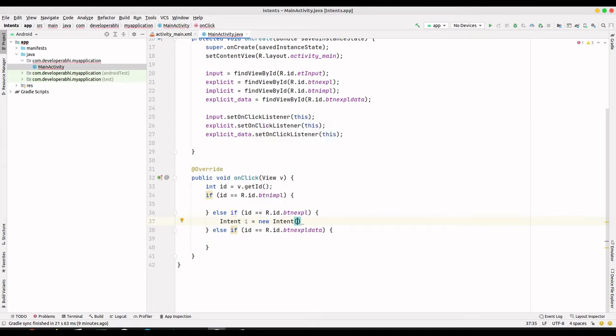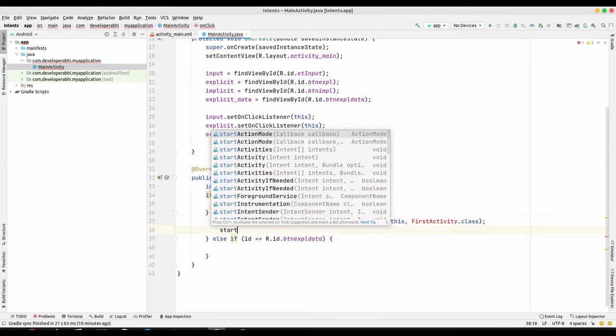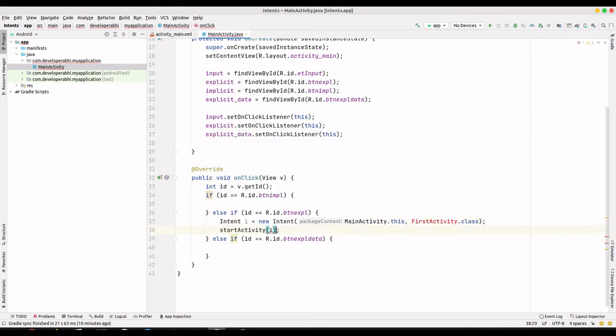As you know, there are two parameters that I need to provide here. The first parameter is the context of this source class, which is MainActivity.this, and then the class name of the class where I'm going. So it can be FirstActivity.class. Okay, and I'll just say startActivity(i). It's done.